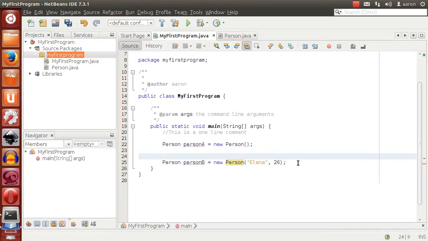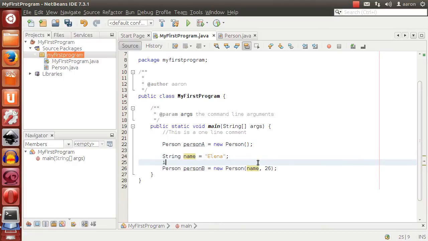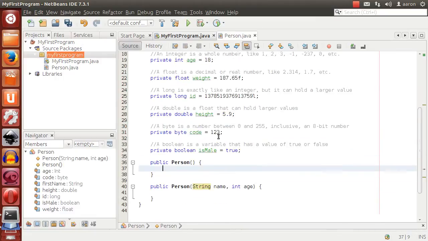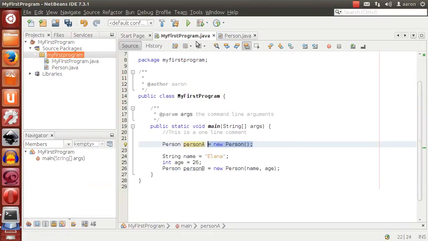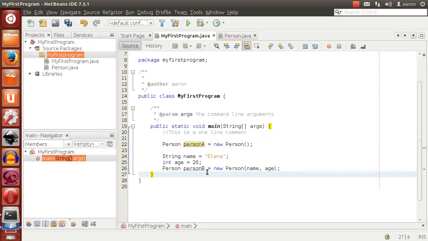You could also do string name equals Elena, and then put name like that. And you can do the same thing with age. You can say int age equals 26, and then say age. So this will create a person whose name is Elena and whose age is 26. This one will create a person with the default values whose name is Aaron and whose age is 18. It's not true, but for the purposes of this example, I will make it true.